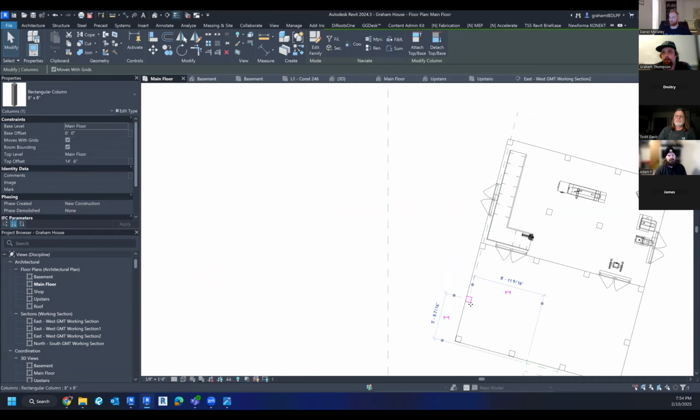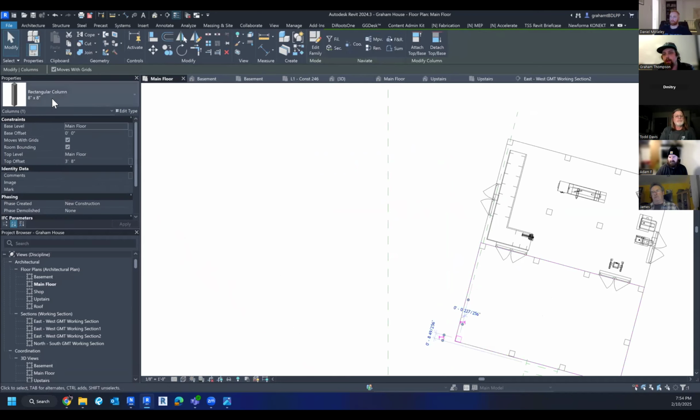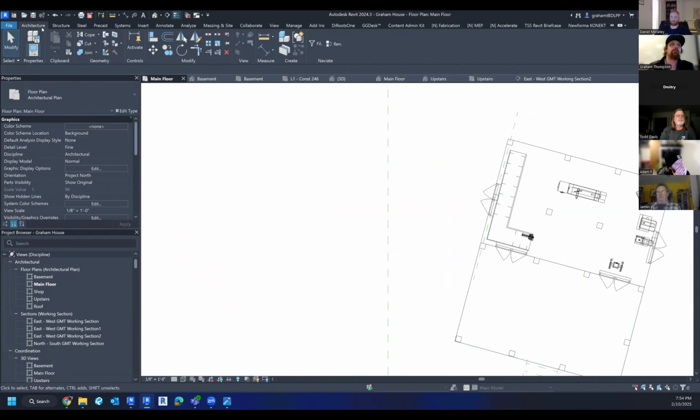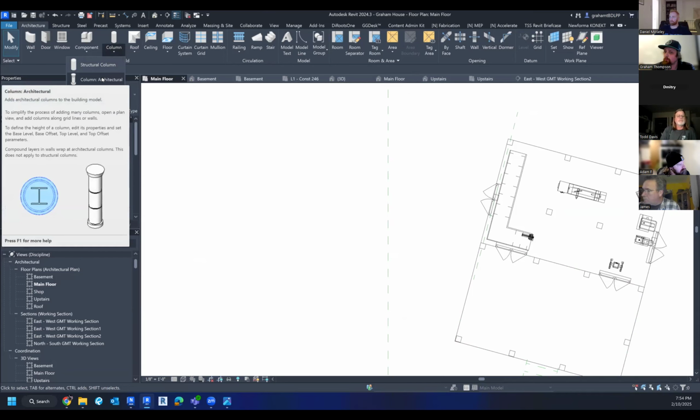So I'm going to delete this column right here, and I'm going to build a brand new column from scratch. Just because I want to reference and make sure I know what I'm building, let's look at what my other columns were. Okay, it's an 8x8, so that's the column size I want to use. Let's go to the architecture tab and go to columns. Now there's two styles of columns: a column structural and a column architectural. Which one were you using?